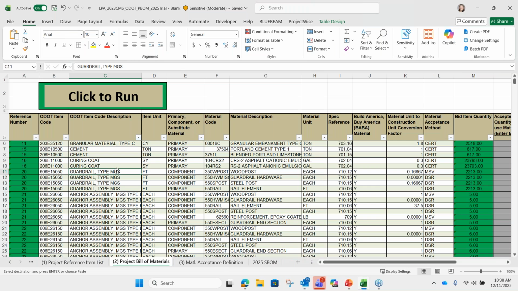So you might need to do some work at the start of your project when you make this sheet to ensure that the item codes provided by the LPA match the ODOT item codes. So not always do the item codes match up between what the LPA has and what ODOT has. So that's just a quick check to run before you populate this, that your item codes do match the ODOT item codes.